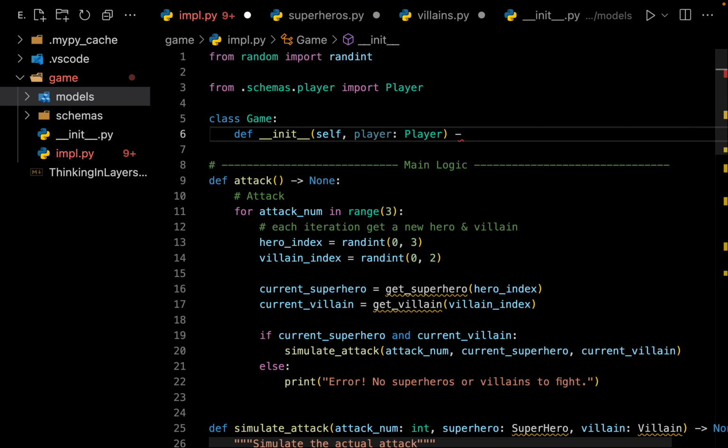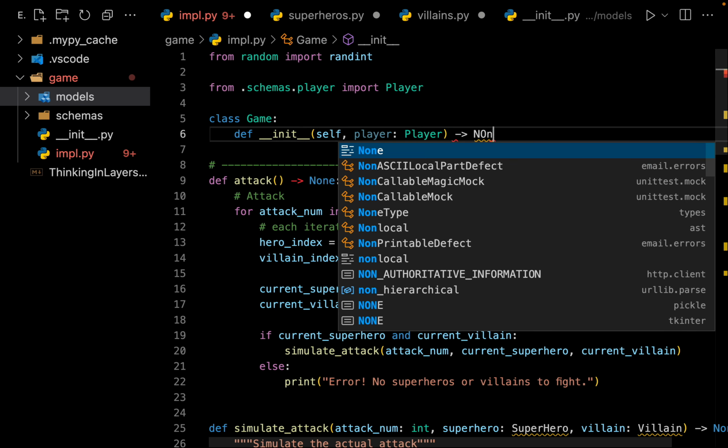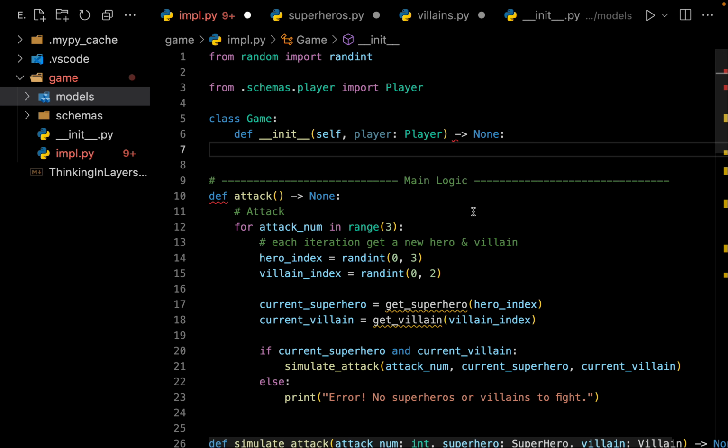So our init method returns nothing. Now let's see what kind of instance variables do we require. First, let me write all of the instance variables, and after that we can populate them.